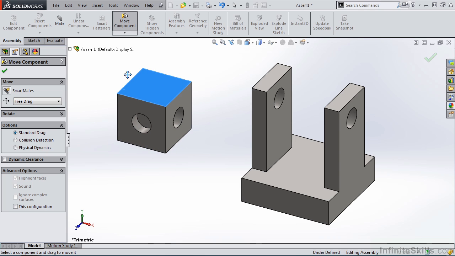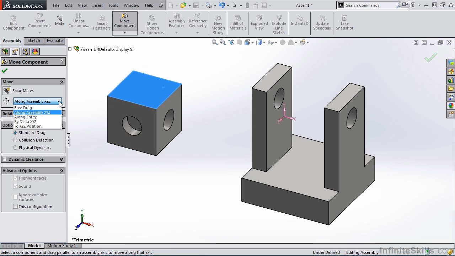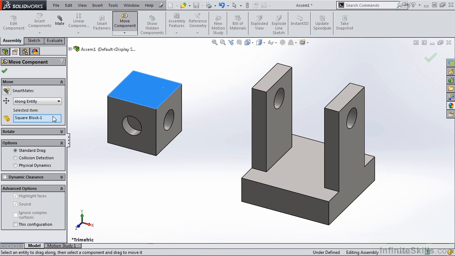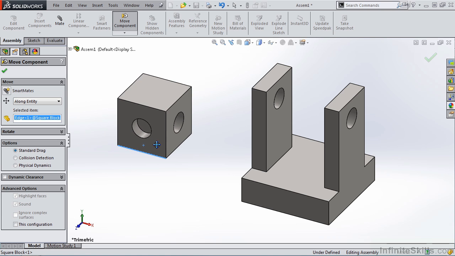And instead of using free drag, let's look at some of the options we have. Along Assembly XYZ, so we're moving it along the Y-axis, X, and Z. We also have the option to move along an entity. So I'm going to go ahead and clear this window, select an edge, and notice we can move along that entity. We also have a couple more options for move by a delta XYZ and to an XYZ position.